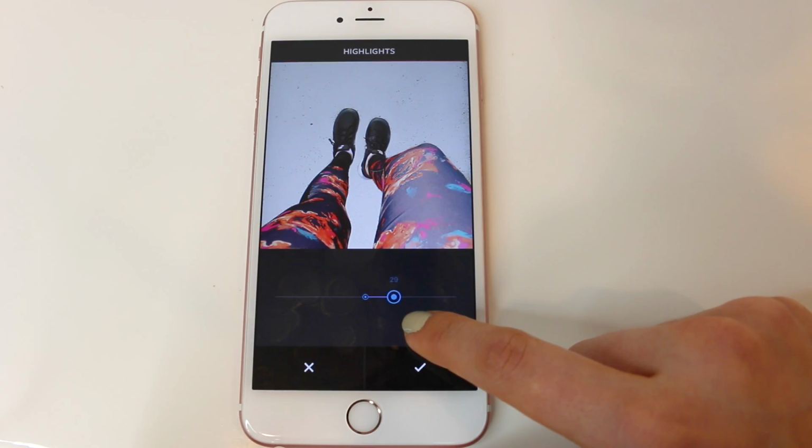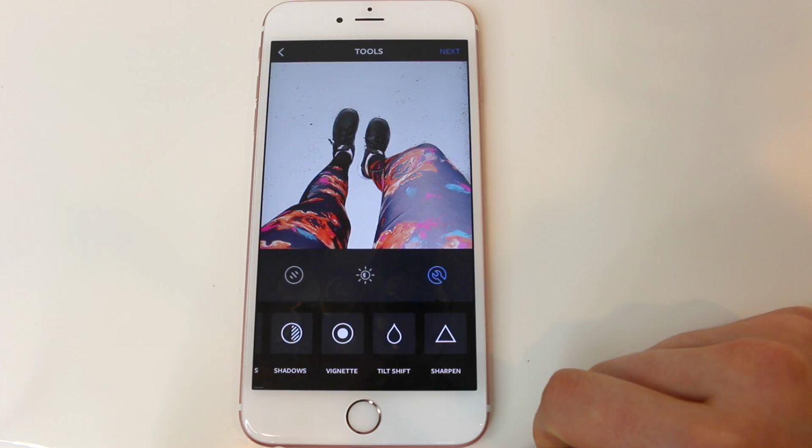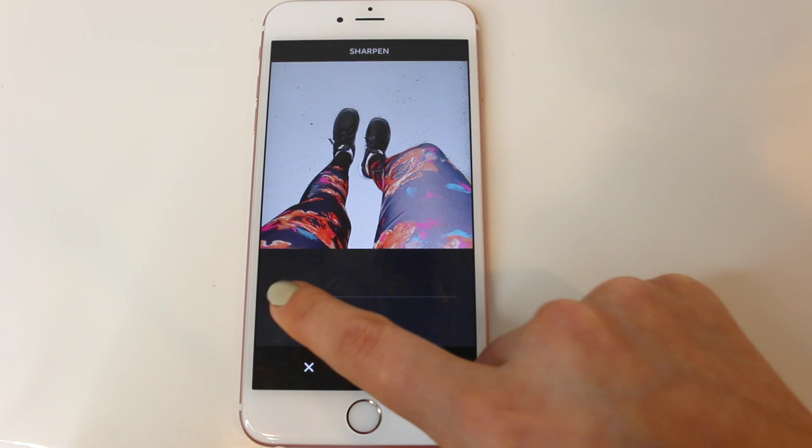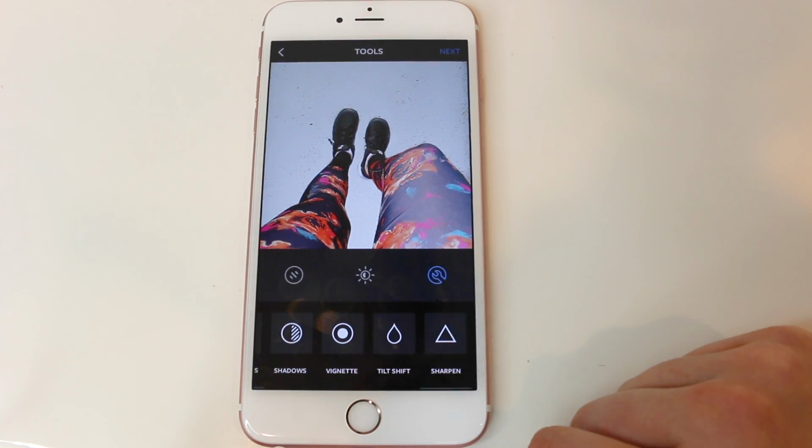One of the things I really don't like to use is shadows, because I feel like it has a faded effect, and I really don't want any fade on my photo, so shadows is one that I definitely skip. And then the last thing I like to do is sharpen, and I typically will sharpen somewhere in the 20s. If it's any higher than that, I feel like it's a little too fake looking. Again, I really don't want my photos to seem like they are super messed around with and edited.